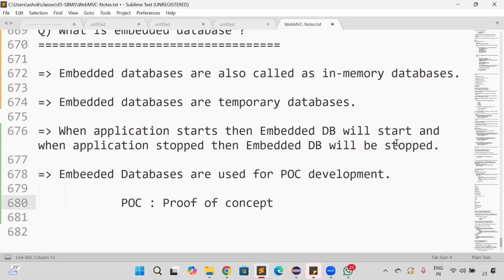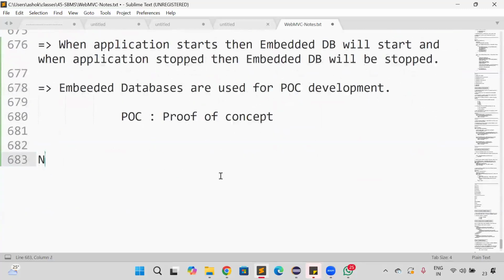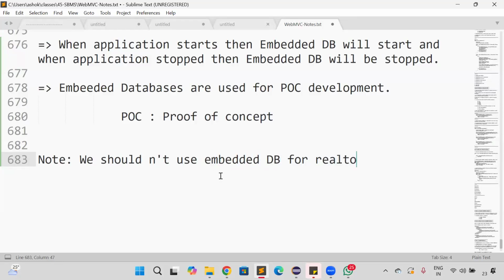So once you stop the application, the database will be stopped, and data will be lost. It is not permanent. So remember, we should not use an embedded DB for real-time projects. Okay, it is only for practice. It is only for POC development. But in the interview, they will ask this question.